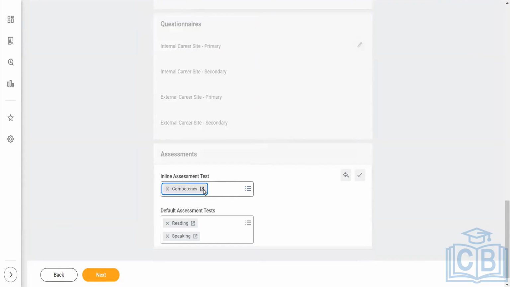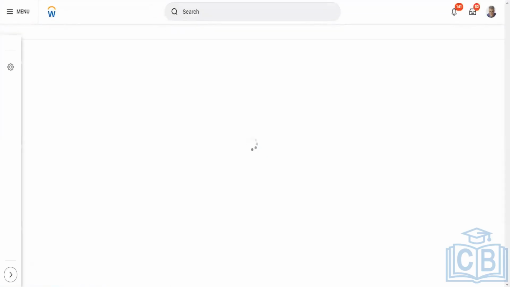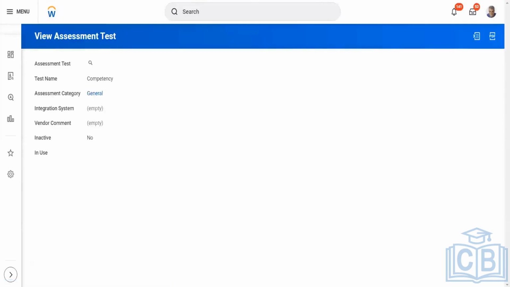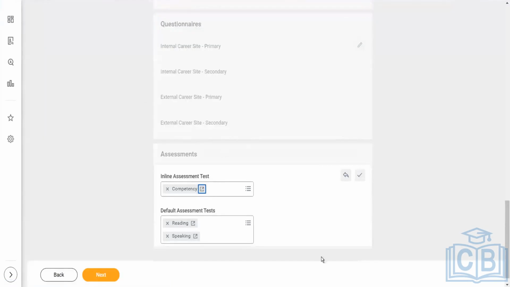if we want to check competency, competencies are like, do they have the required behavior, attitude, skills, such kind of test. It's of the general category. On the job requisition itself, we have the option of attaching questionnaires and assessments.